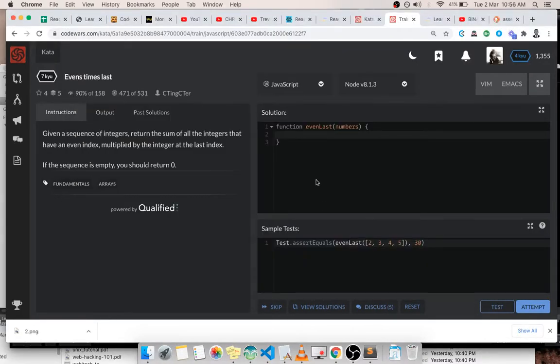Welcome, ladies and gentlemen. I'm going to solve another kata that we solved in the previous video to this one. You can get the link in the description below. I'm going to solve this kata using the filter function, which is very useful and short-handed. So what is the filter function?